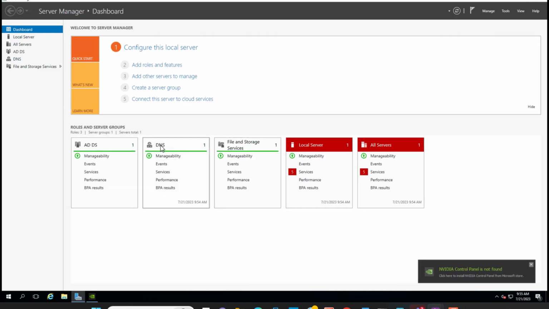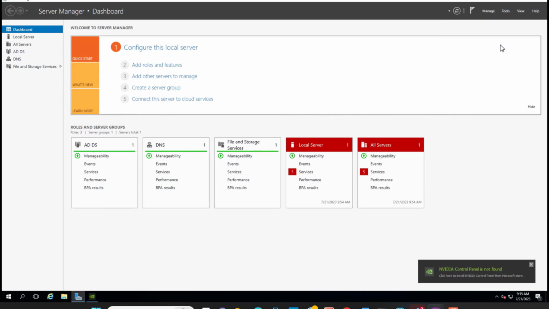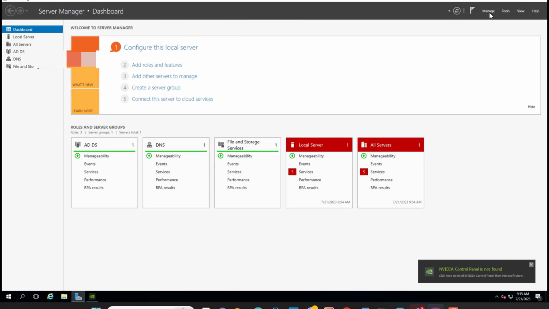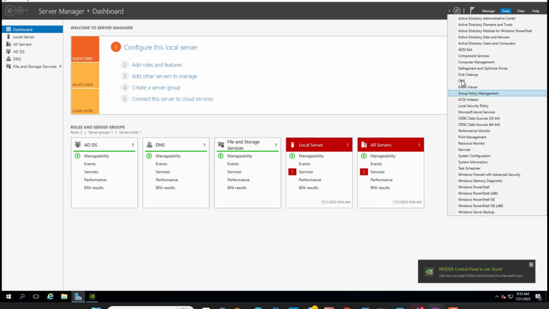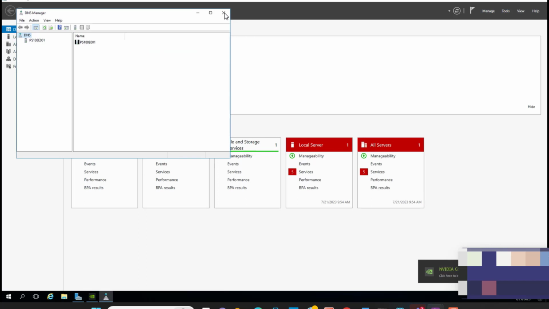Okay, these roles are installed here. Now you will see the dashboard of the server. Okay, Active Directory is here now. Active Directory Users and Computers. That's great. Now we can create users here, groups here, and we should also have DNS set up here.